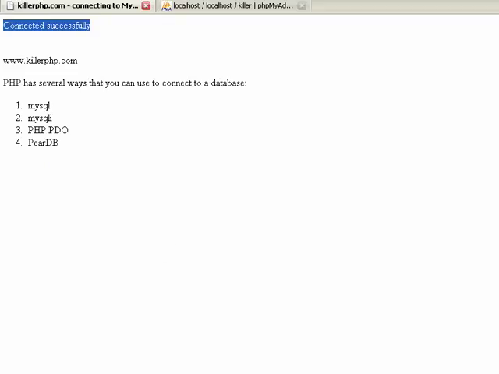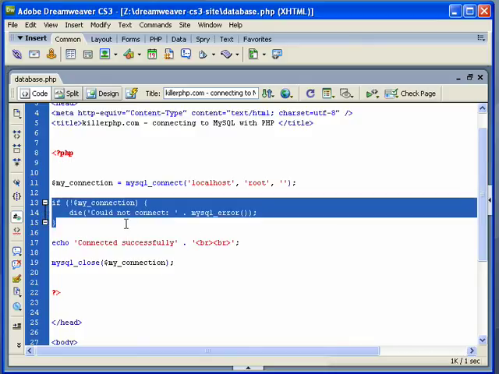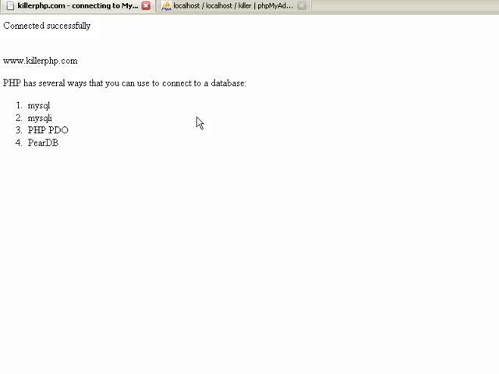So let me go back to the code so you can take another look at that. If we go back to our if statement, if we didn't get a connection, the die error comes up. Die is called, that means the script is not processed. Could not connect. The MySQL error is generated using this function, of course. Otherwise, if this is false, this gets skipped, and we echo out connected successfully. And then finally, we close the connection. And that's what we have here.